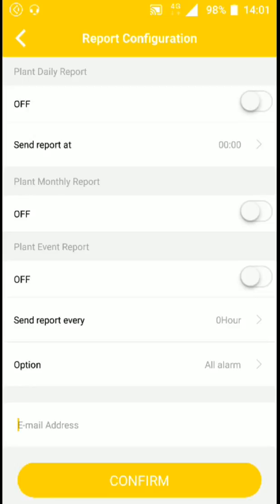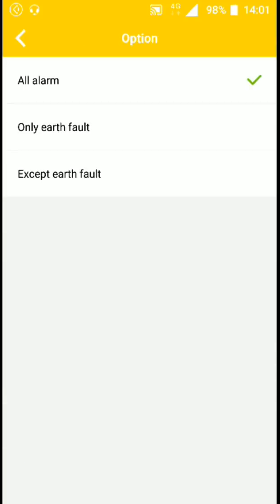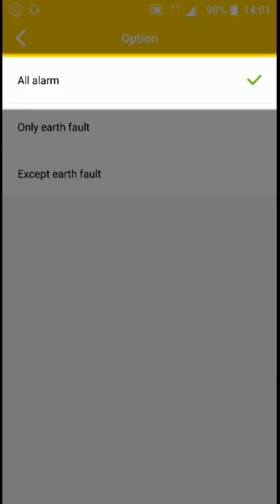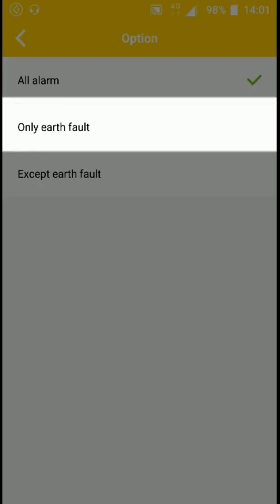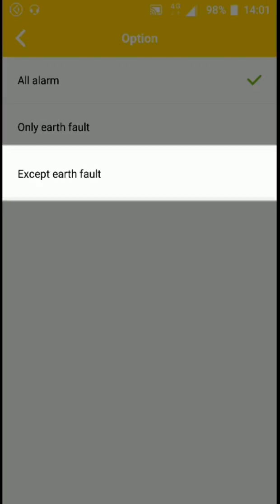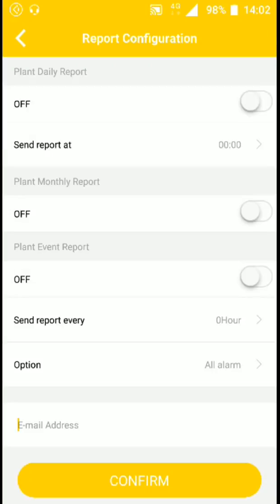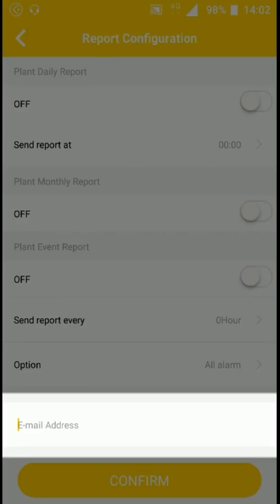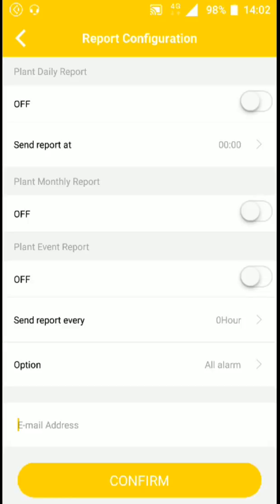Some useful information in relation to plant event reports is the alarms on which a report will be sent. There are three options. ZeverCloud can send a report for all alarms, only for an earth fault, or for all alarms except an earth fault. These reports can also be sent at whatever frequency is required, whether every hour or every day. The email address that the report should be sent to can be entered below. When you've made any changes, make sure to press confirm.